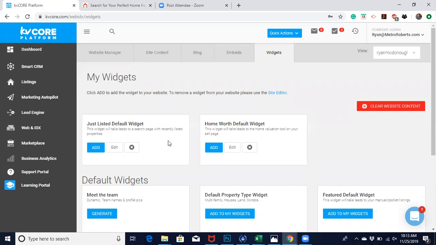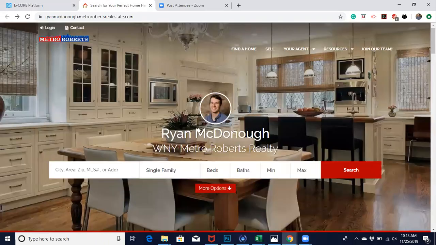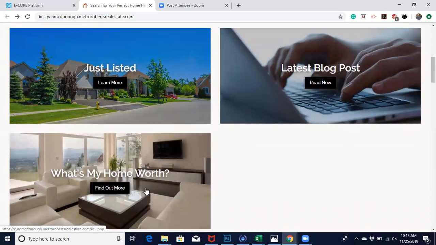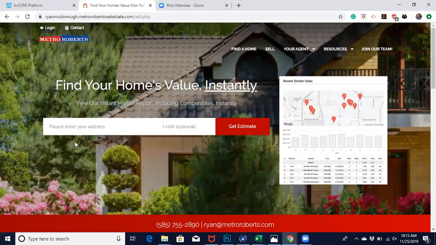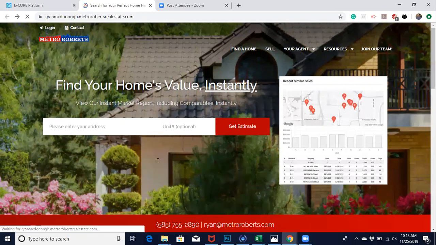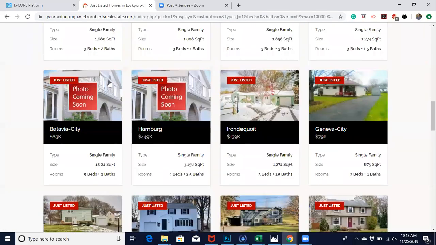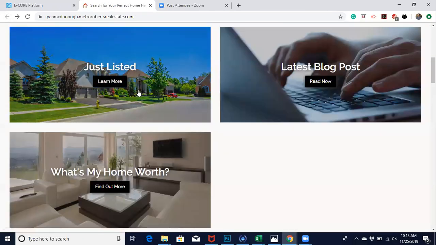Anyway, your widgets. So these are my widgets. They're the just listed default widget and a home worth default widget. As you can see here, there's the just listed and home worth. Anyone can click right on my site, they can find out what their home is worth, and then they're captured as a seller lead. Or they can find out some of the newer listings, which also are accessible on my website within the listing carousels, but sometimes this button would just capture them right away.